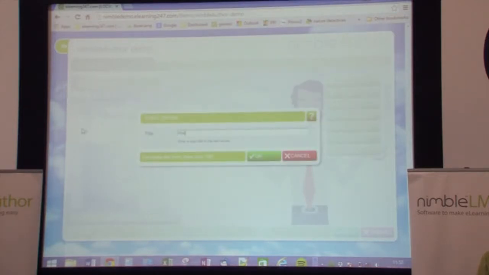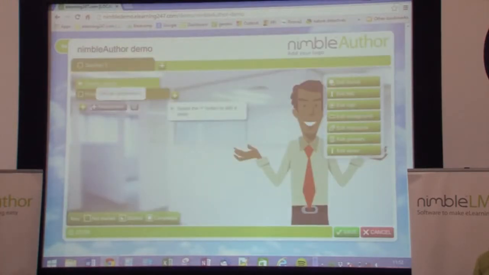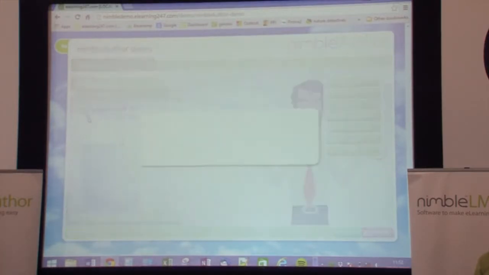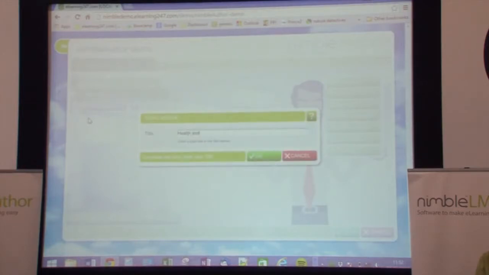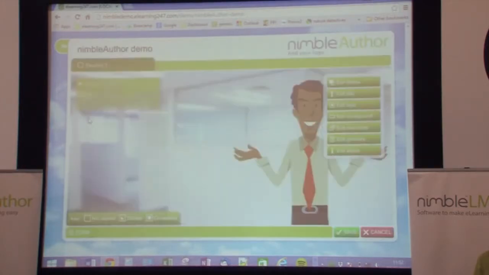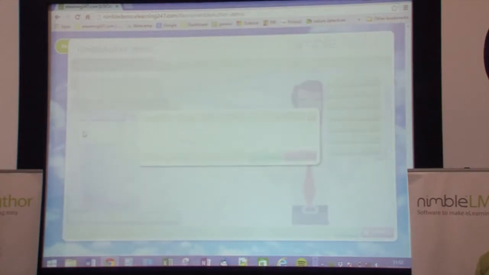You launch straight into it. It's designed around sort of iPad size. It works on most devices. And we build the structure. So it's great for rapid prototyping and getting people to check whether you're on track all the way through the project. So we're building topics up here.